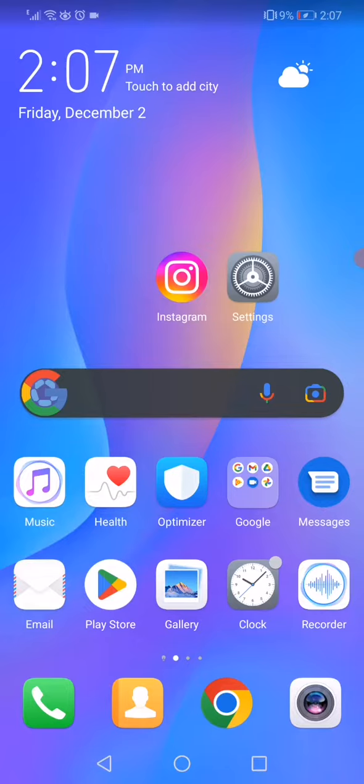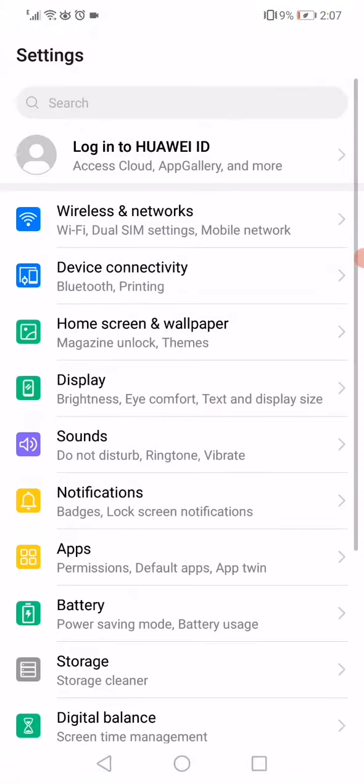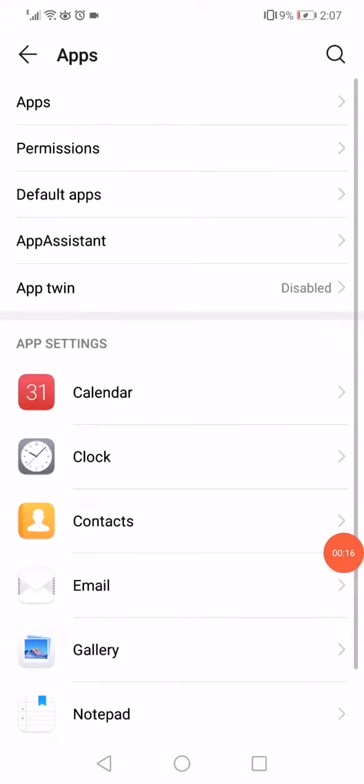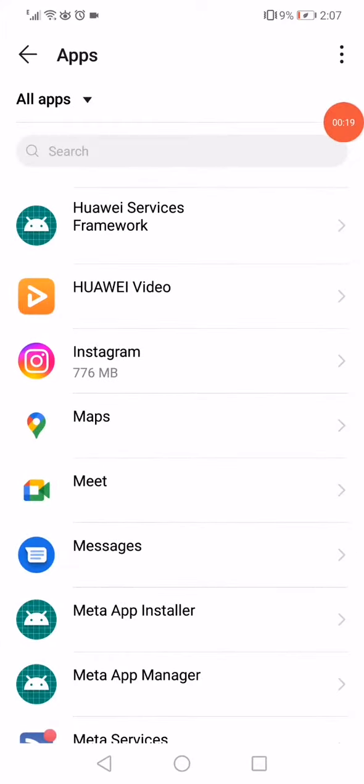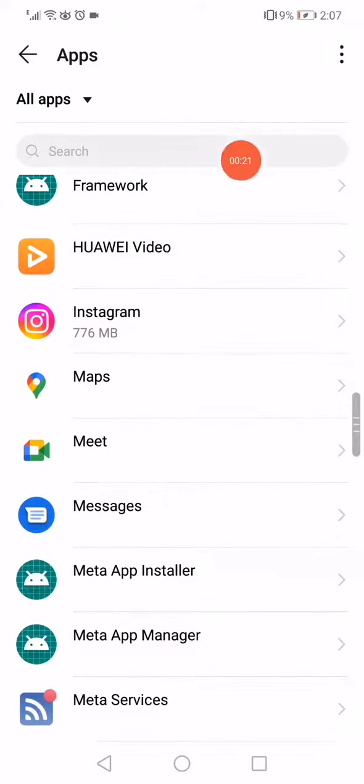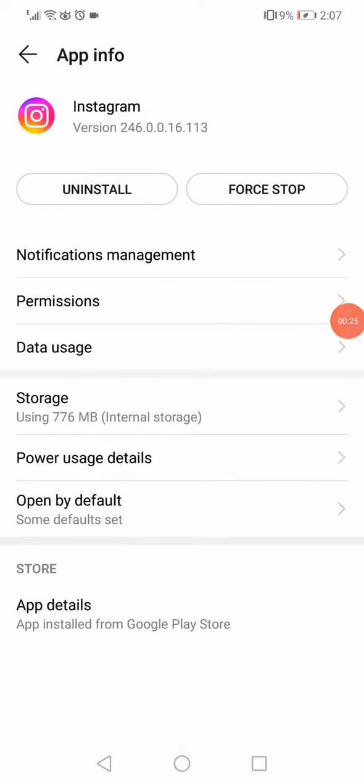So, the first step you have to do is open the settings on your phone and then go to the apps right here. Go to the apps, scroll until you find the Instagram app, as you can see right here. Click on it, and now after you click on it, all you have to do is very simple. Just click on data usage.